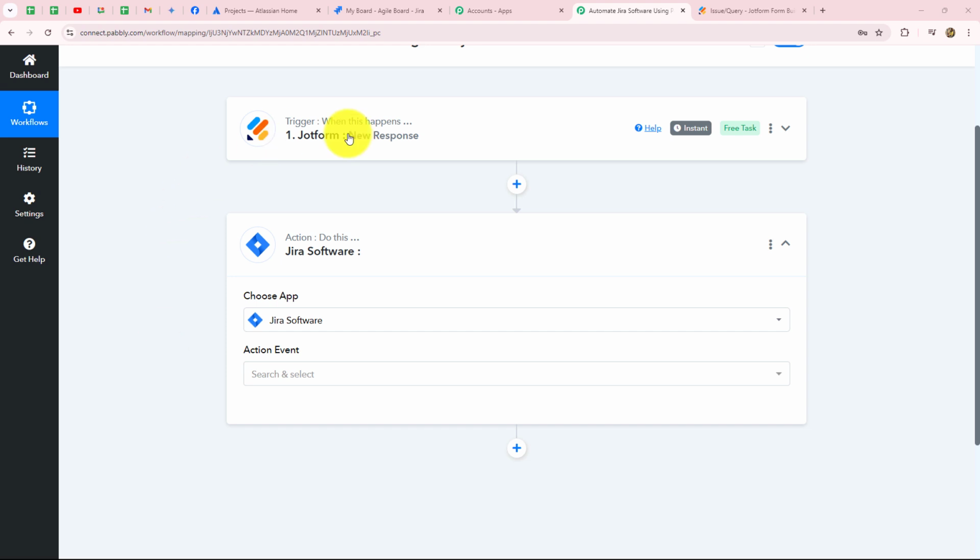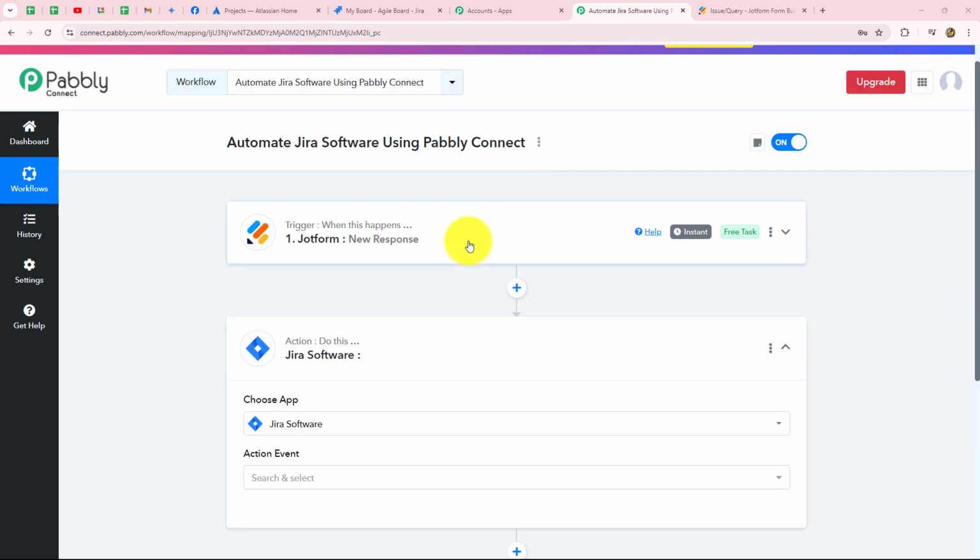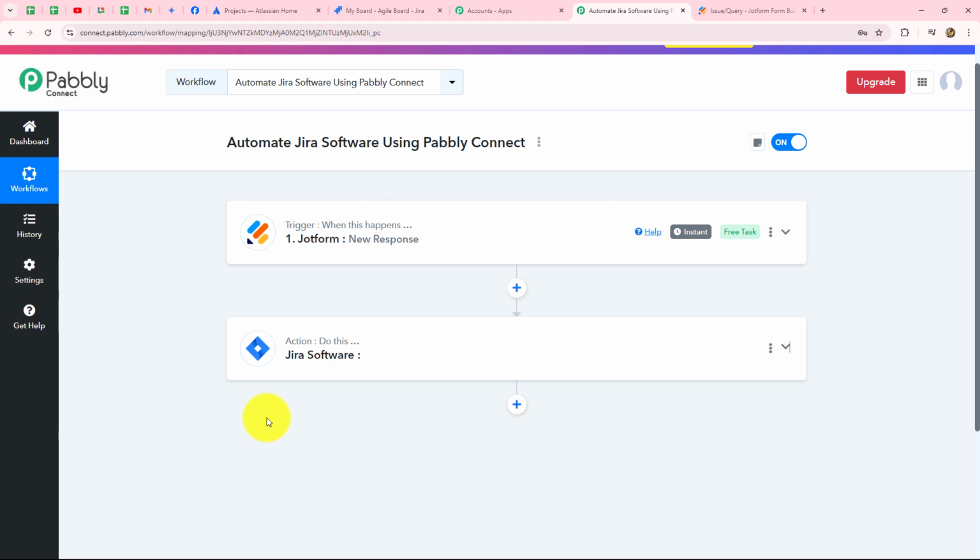So my objective is that as soon as a person from any team submits that form, according to that response, an issue should be automatically created in Jira Software so that the backend team can manage and resolve the issues. So to automate this process, I will have to set up the connection between Jotform and Jira, where I'm going to take Jotform in trigger and Jira Software in action. This is just another scenario which I'm going to use to show you how to use Jira Software in action. But you can take any other application and trigger according to your choice.